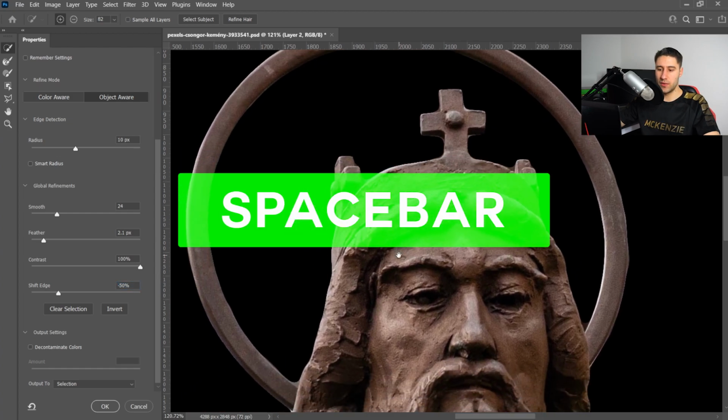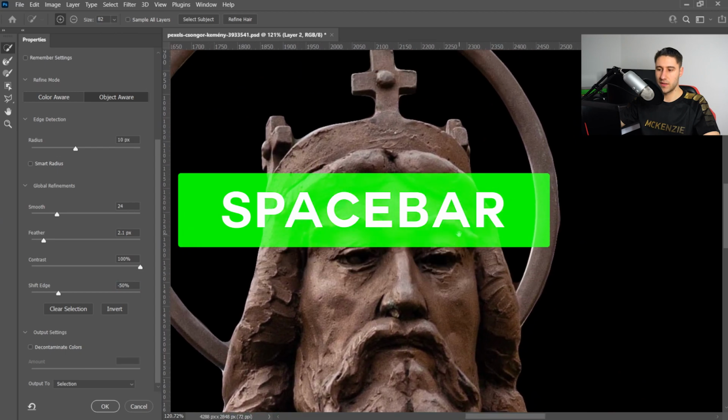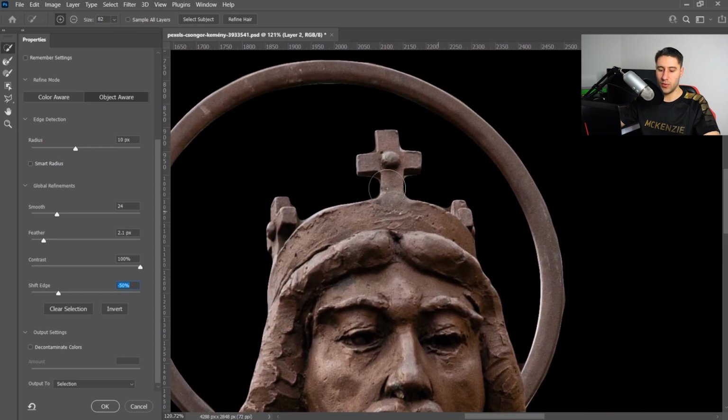If you want to, you can hold spacebar, look around the image, see what the parts look like. Let's say, for example, you weren't happy with this area right here.